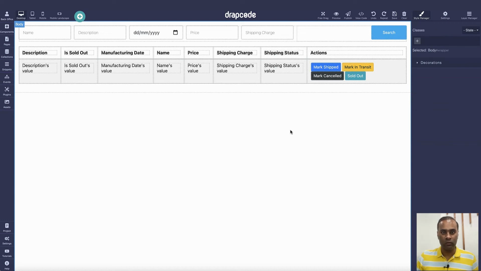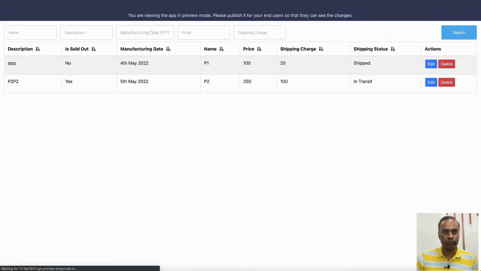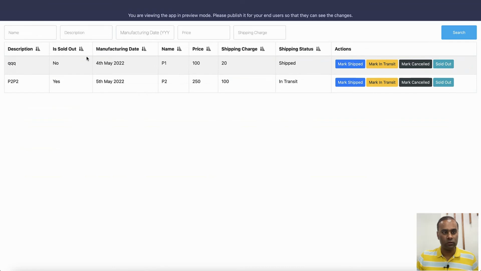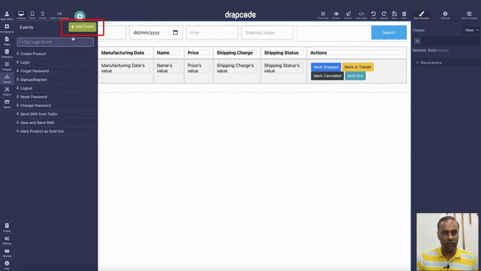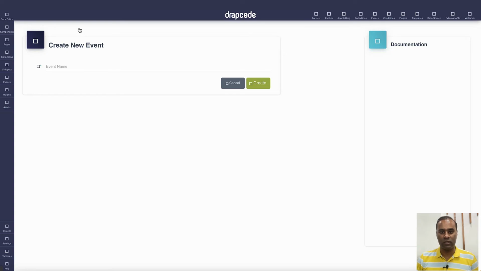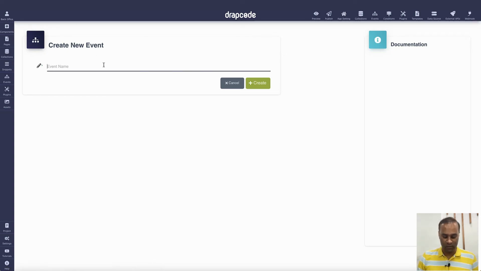Let's go and see how this looks for now. So we have products, some data, and then these buttons which we created. Now let's go and create the events which will be bound to these buttons so that they do their action. I'll go to my events and click create event. We'll have to create a separate event for each of them because these are all different buttons. So let's say the first event is mark sold out.